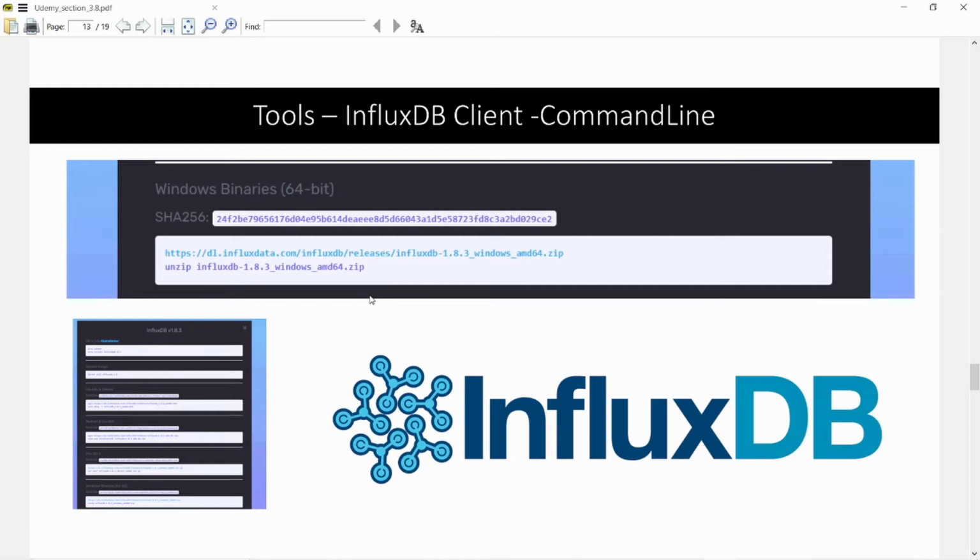All it is is a directory. You unpack it, and it's just a bunch of executables. The only one that I'll use at this stage is just called Influx. What that allows you to do is to log into the database and issue commands, create databases, drop databases.